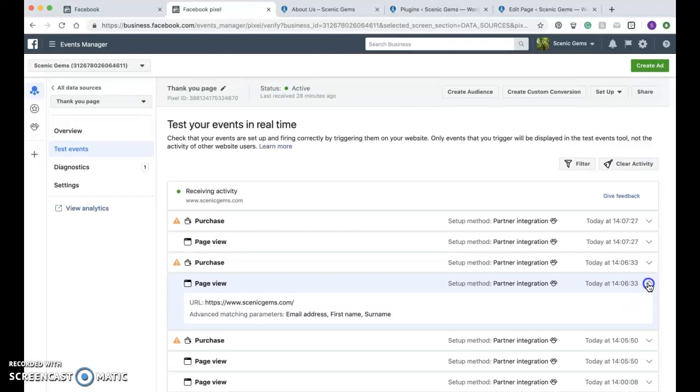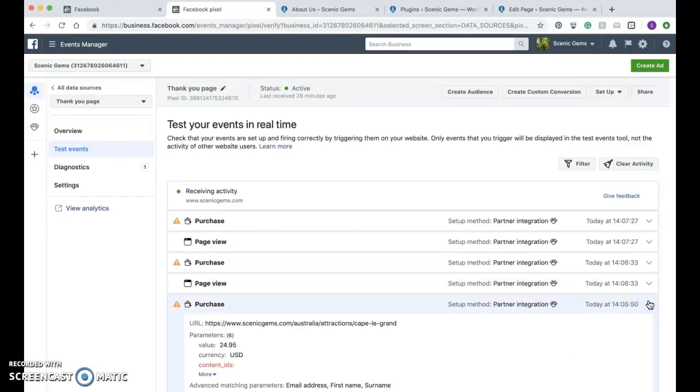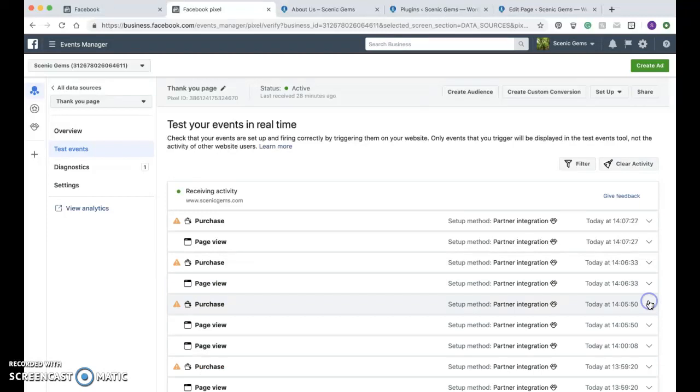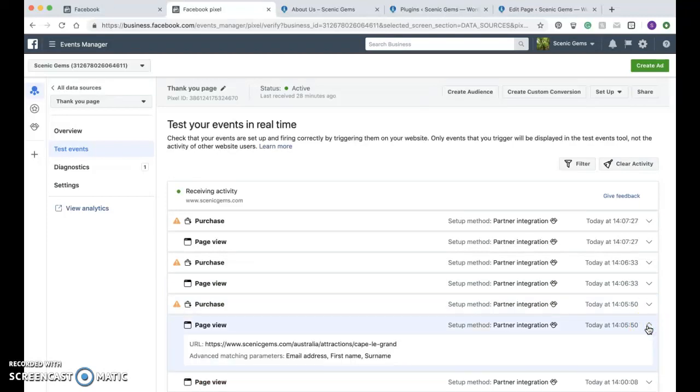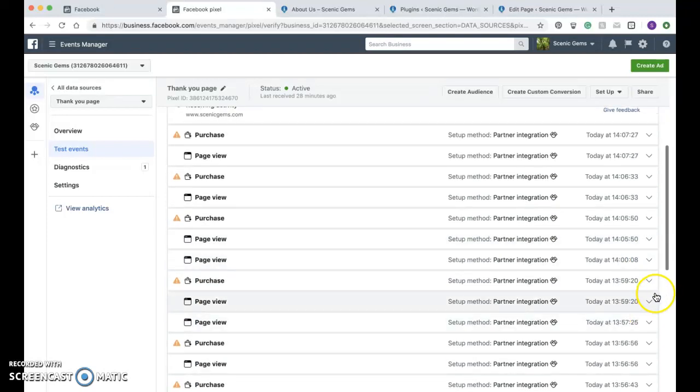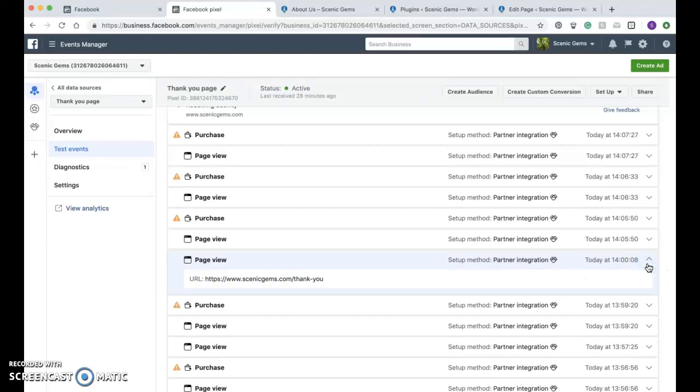Yeah, we've got a page view on the home page. Cape Legrand is the purchase. Cape Legrand is a page view. The thank you page is not a purchase, and that's what I've done.